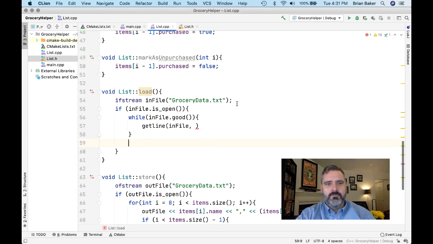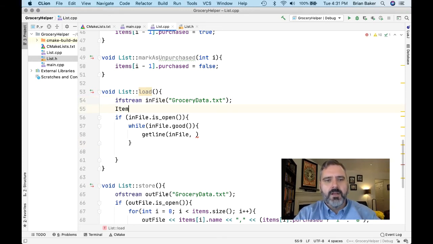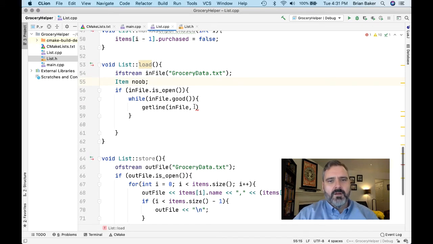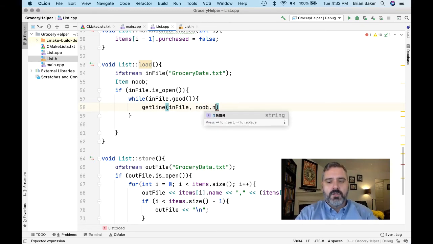So somewhere up in here, do it right here, it doesn't really matter. Item noob. I'm terrible at naming things today. But while in file, this is a string that I'm reading, because that's what getLine returns, a string. So I can actually just send that straight into whatever it is I'm looking for. Will it allow me to do noob.name right there? Looks like it will. Okay.